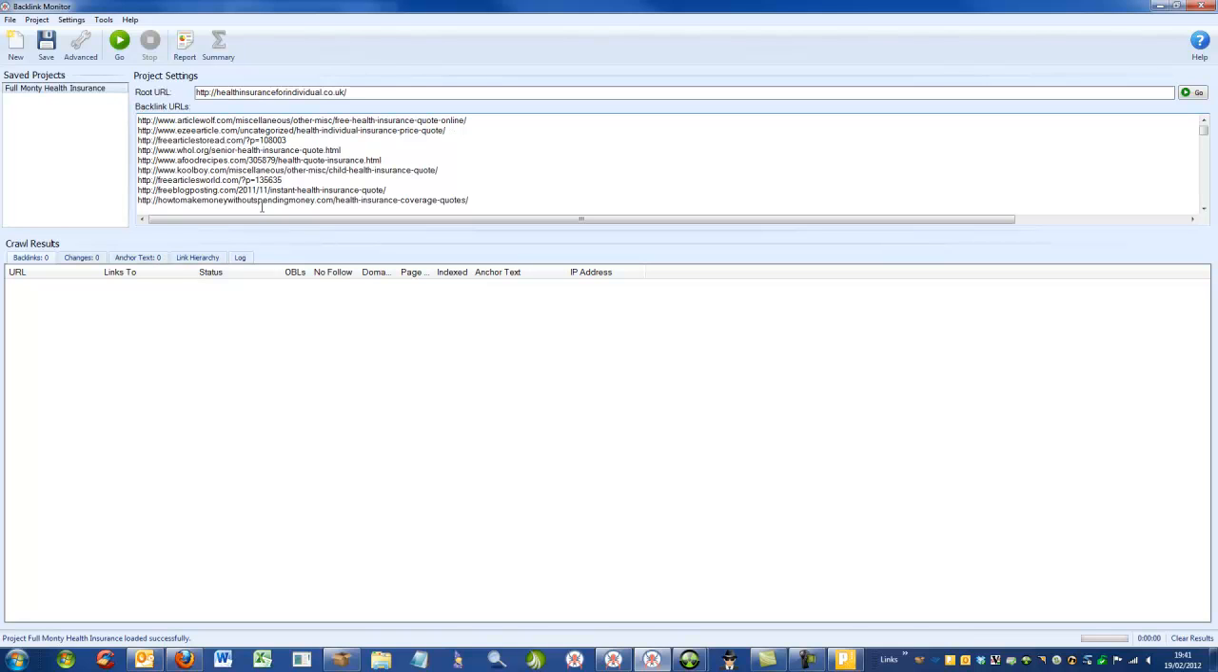Now that I've got my links in there from two Full Monty campaigns, the next thing I'll do is sort and remove all the duplicate URLs. So if you just go into Tools, click that option once, and it's done already. So now in this list I only have unique URLs. All the duplicates are gone.